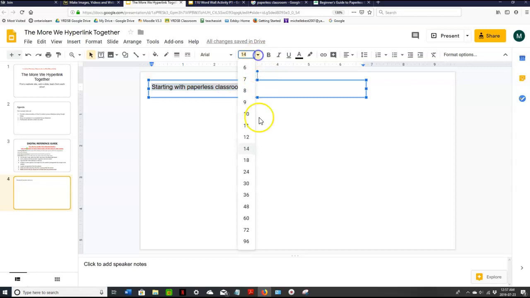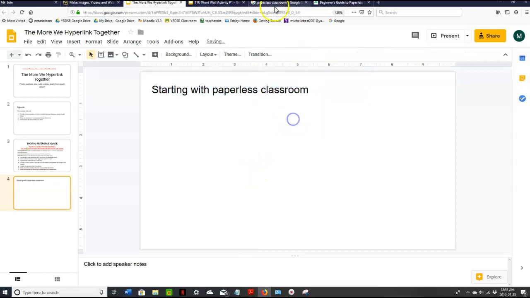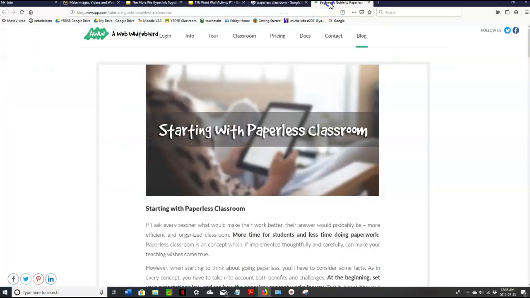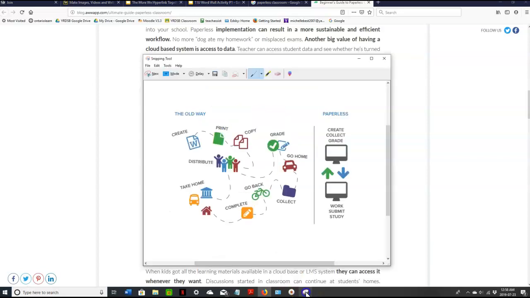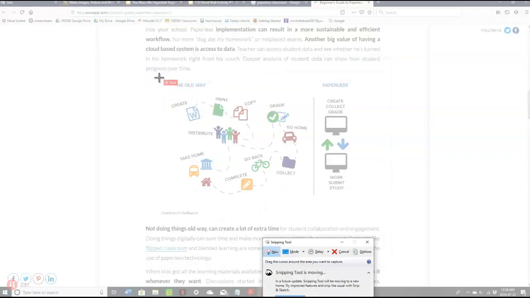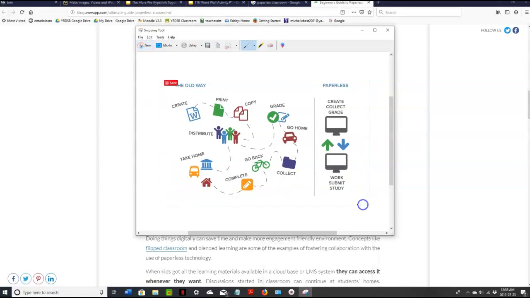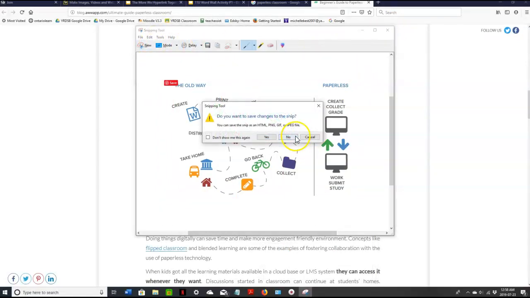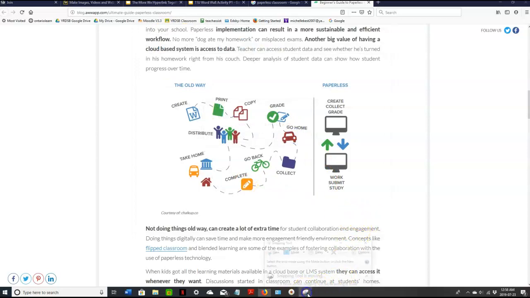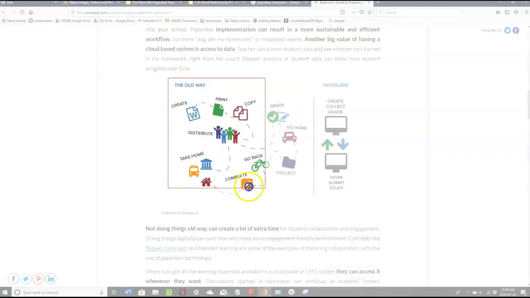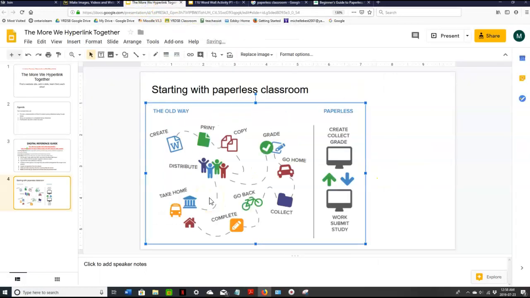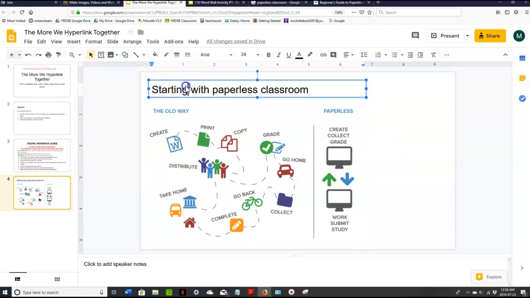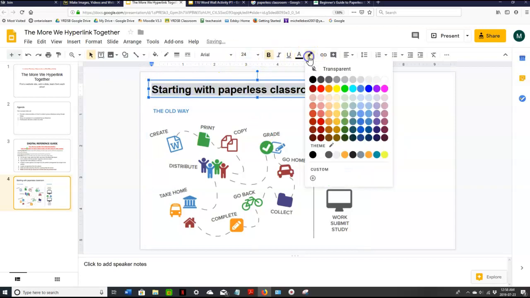Make this a little bit bigger. And then I'm going to find an image that I like, which happens to be this one. I'm going to use the snipping tool. Try again, I don't want the Pinterest. Okay, and I'm going to paste this picture, Control V or copy paste, onto my slideshow. I'll make this look a little bit nicer.